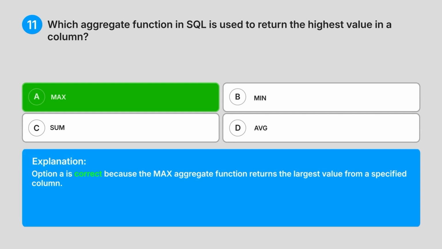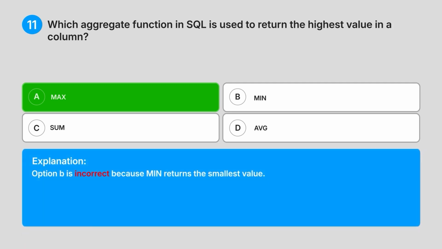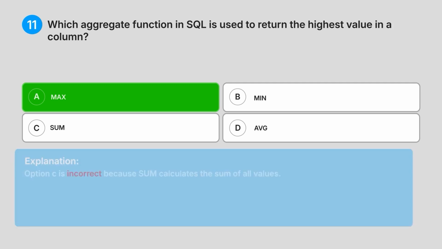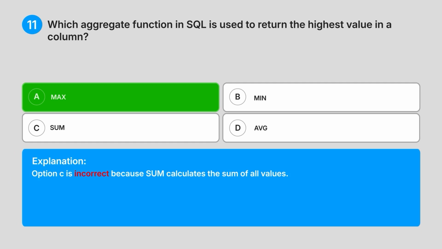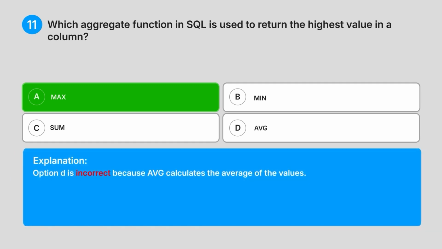Explanation. Option A is correct because the max aggregate function returns the largest value from a specified column. Option B is incorrect because min returns the smallest value. Option C is incorrect because sum calculates the sum of all values. Option D is incorrect because AVG calculates the average of the values.